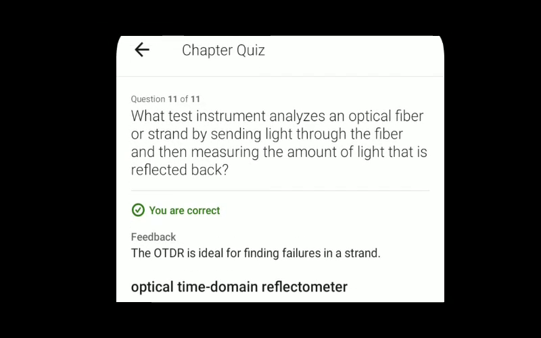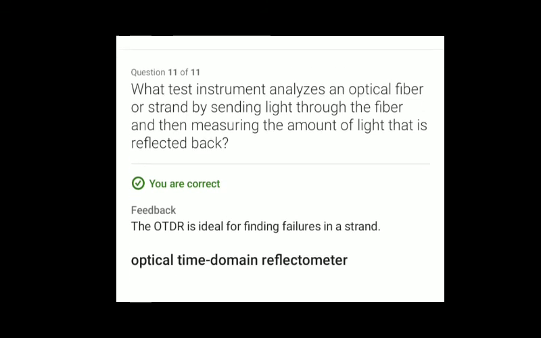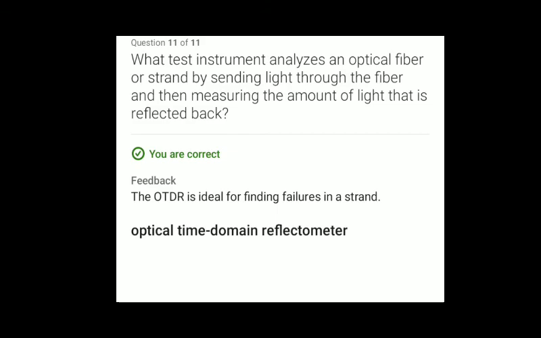What test instrument analyzes an optical fiber strand by sending light through the fiber and measuring the amount of light? The OTDR is ideal for finding failures in strands.